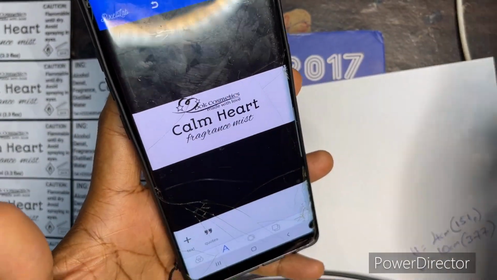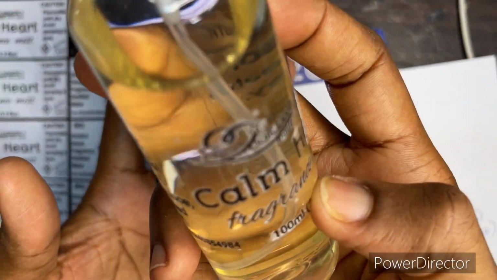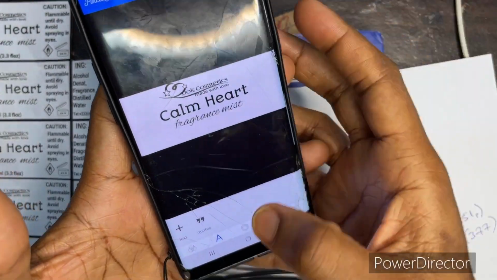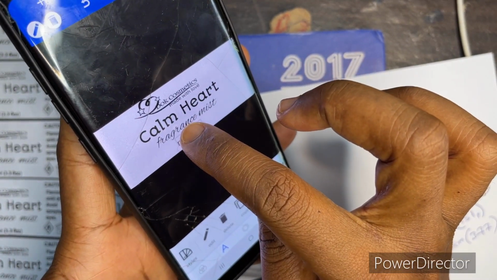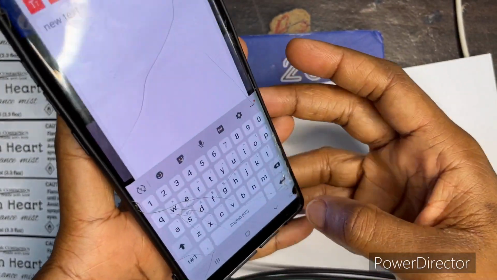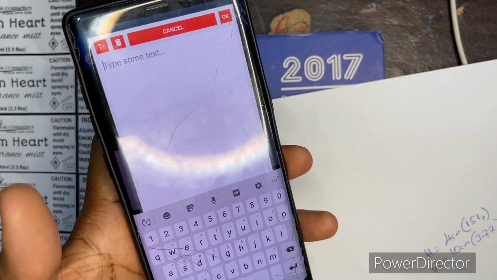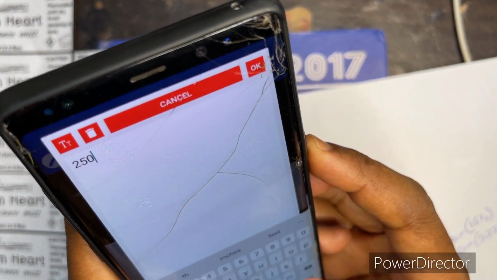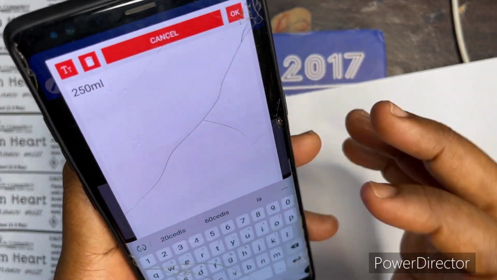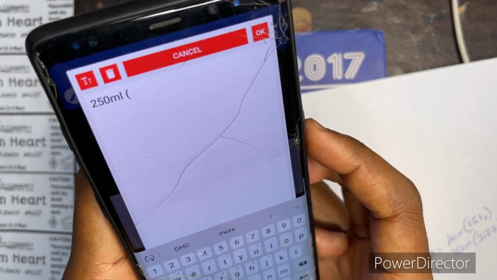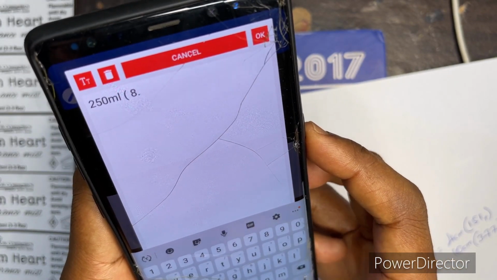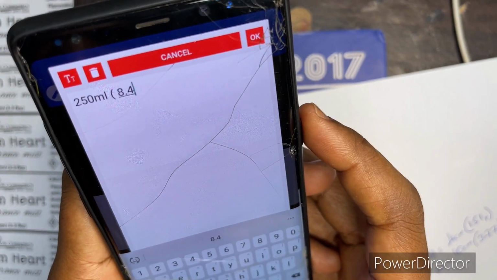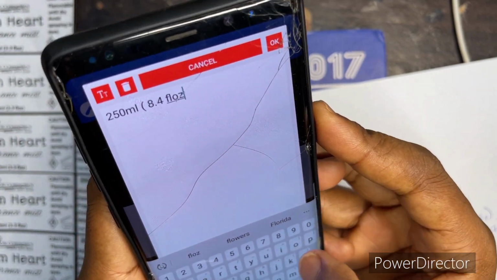And then the size of my products, okay, 100 ml, but this is going to be 250 ml, so I would have to change it to 250 ml. So I'm going to click on that same arrow sign, and then it will give me the new text design, and then I'll click on edit again, and then delete. So I'm going to type the size of the product, which is 250 ml, and then I will also calculate that. I'll put the fluid ounce in there as well. So that's going to be 250 ml is going to be 8.4 fluid ounce, and then I'll put that in brackets.